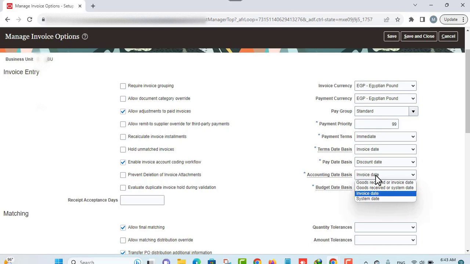Another possibility is to set the value as goods received or system date. This means that if the invoice doesn't have a date of goods received, then payables uses the system date as a default accounting date. The other two options are pretty straightforward. You can set it to invoice date or system date. Then the final default option here is budget date basis.